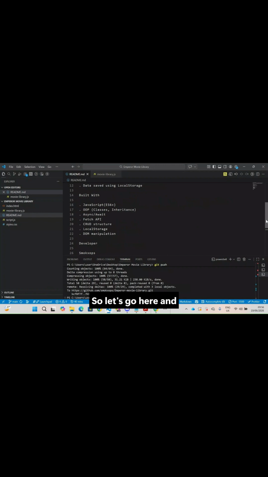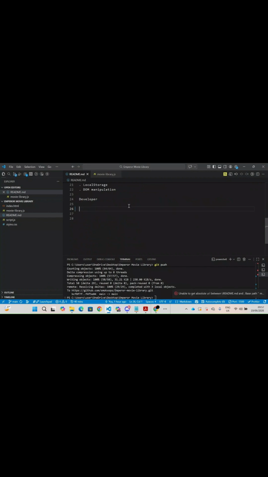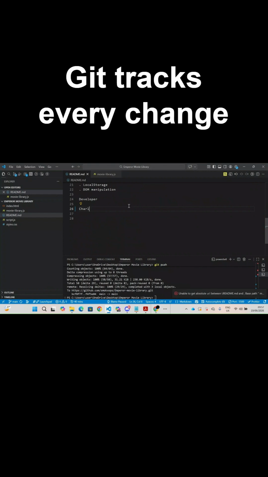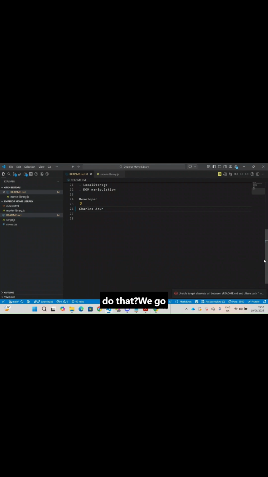So let's go here and okay, let's change the name. Let's change it. Okay. So we've done that. So I've typed something very simple. So Git actually recognizes that I've made this change. Now, how do we do that?